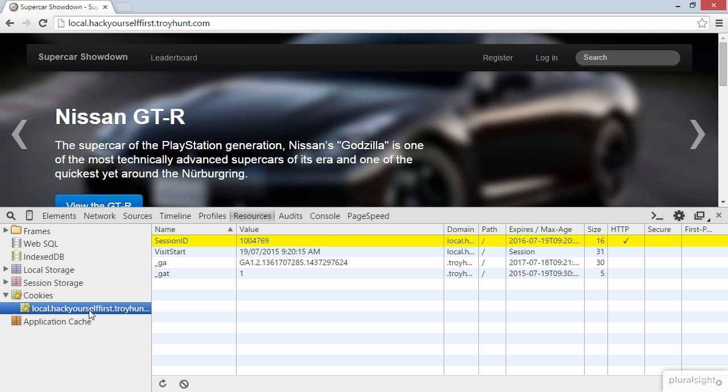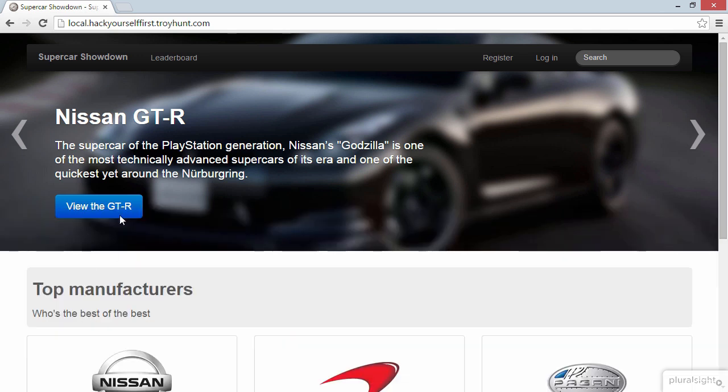The important thing is, take note now of that HTTP column. It has a tick in it, which means that this is now an HTTP only cookie. The other three cookies are not: the visit start and the two Google Analytics cookies. Let's have a look at what that now means when there's an XSS attack. I'm going to close the developer tools and paste in the URL. That's the reflected XSS attack, the one that we followed from Twitter in the module on hijacking sessions in web apps. So let's paste it in and load the page.